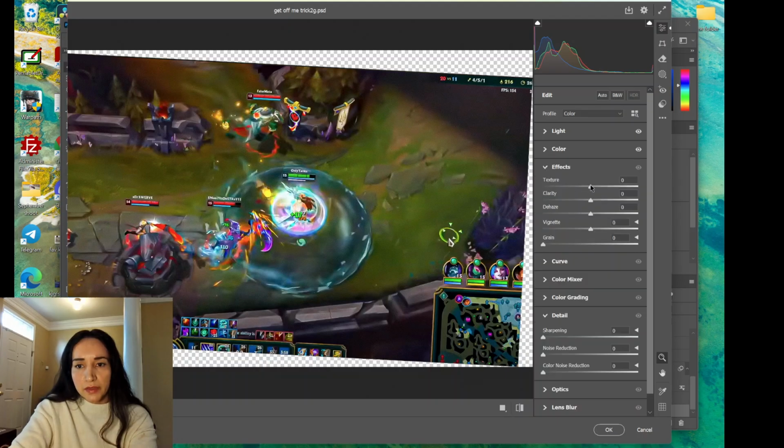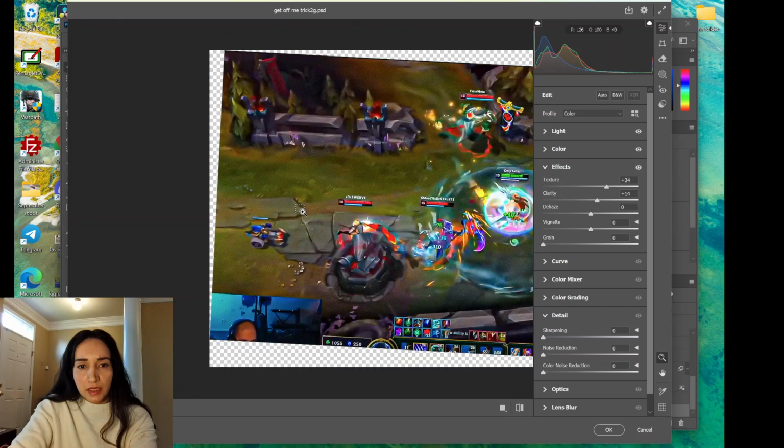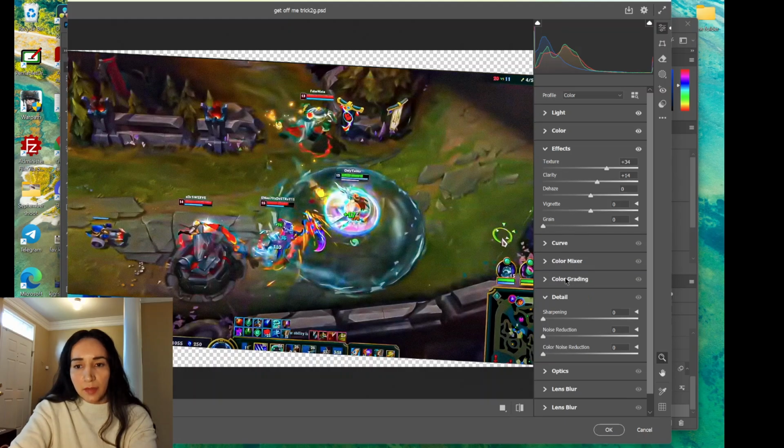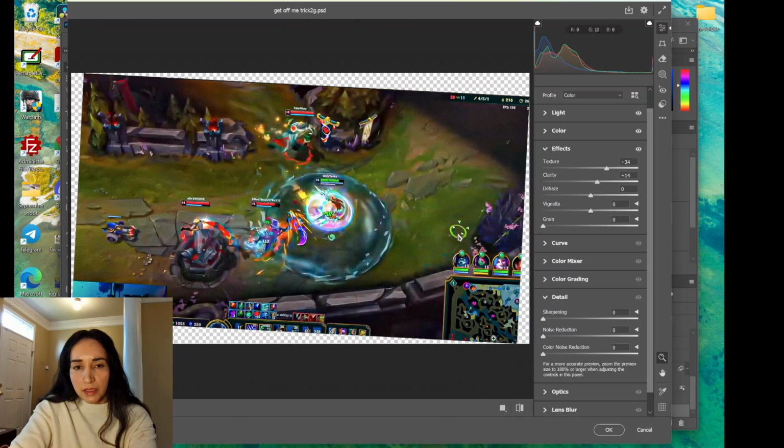Okay, so then we do effects. So we definitely want to bring out some of the texture here and the clarity. This kind of brings out some of the details. Grain, let's not bring out any grain just because I do feel like it's already kind of grainy because I do think I already edited this, but you can add it. I'll be adding it at the end as well when I combine all the layers. So we're not doing that right now.